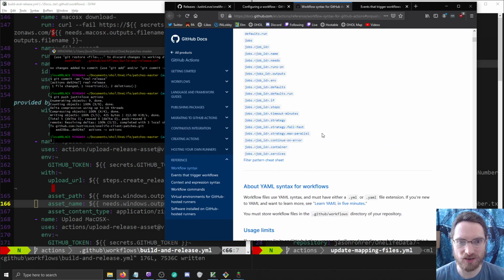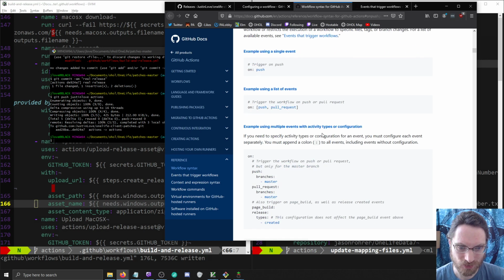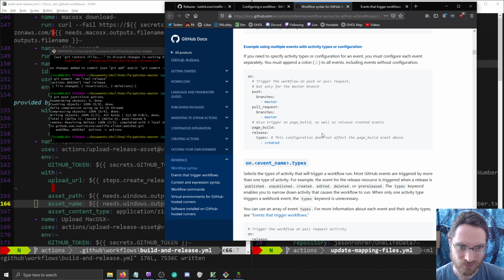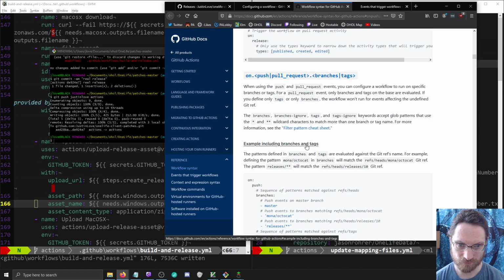Okay, so it's on dot. On push, pull request. Oh, on event name. So those are the event names. Oh, so maybe I can do like create. Can you do patterns? If the event for the release resource, well, you have to know the things per resource. On push.tags, tags accept glob patterns.